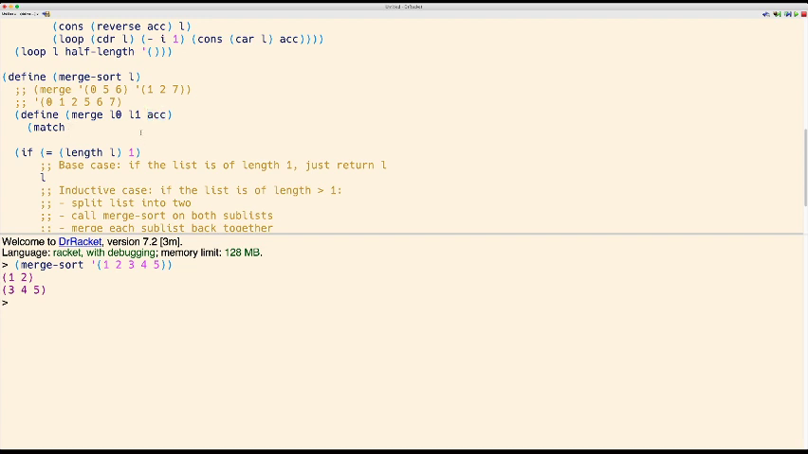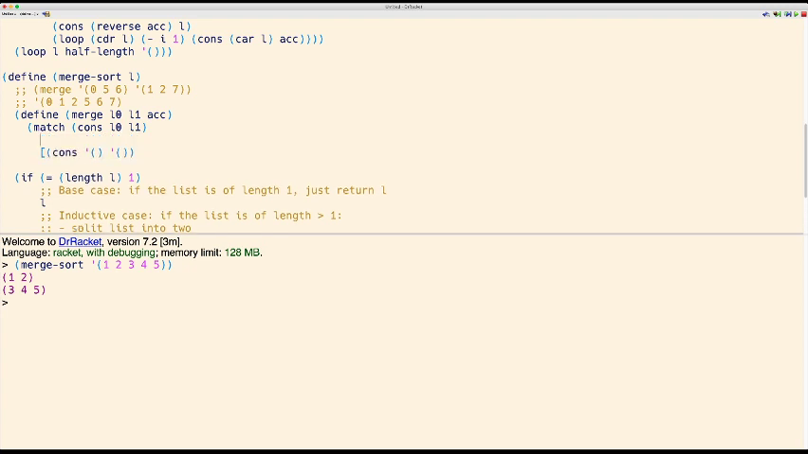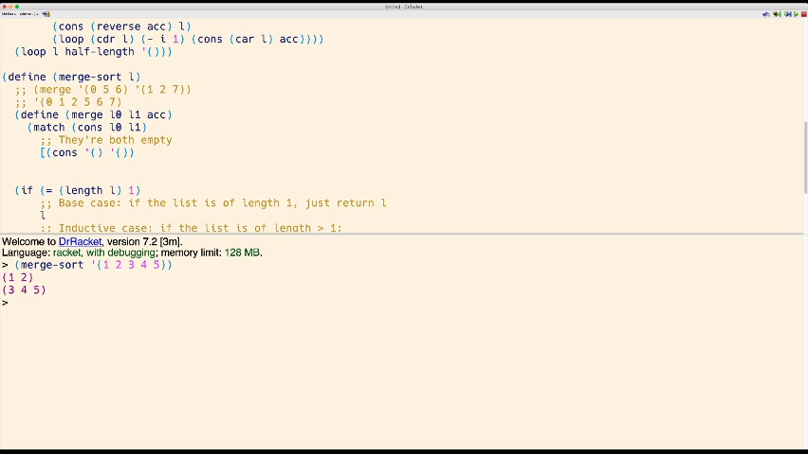All right, so I'm going to just match L0, L1. There are a few different cases. The first case is when they're both empty. I can match cons of L0, L1, and I can match cons of empty, empty. So notice that I'm matching after consing them here. So the first case is that they're both empty, and this is because I've got a cons of empty list and empty list. In this case, I just want to return the accumulator reversed.